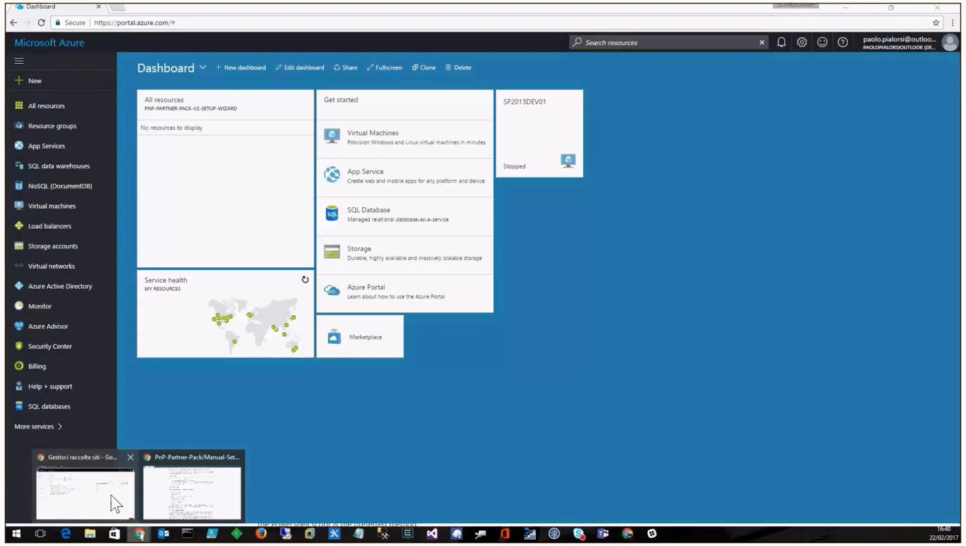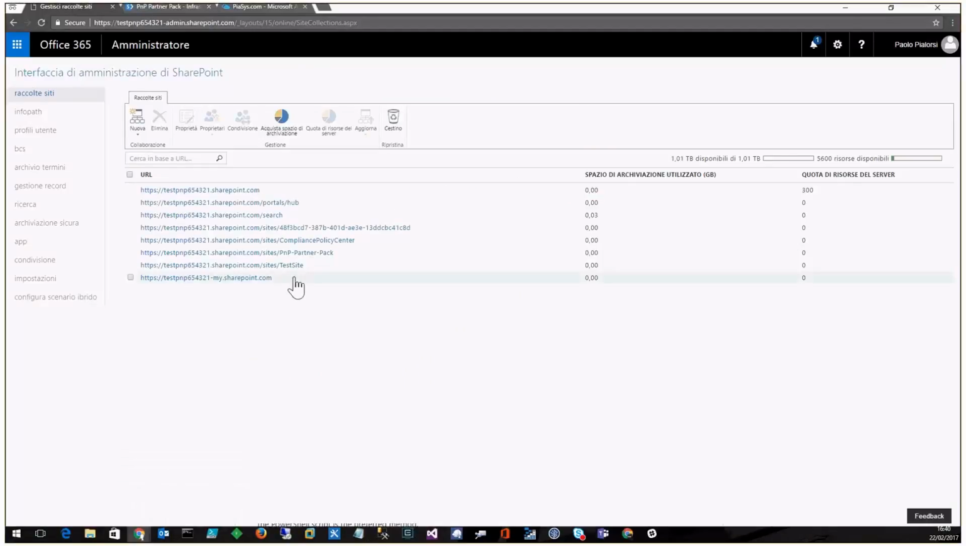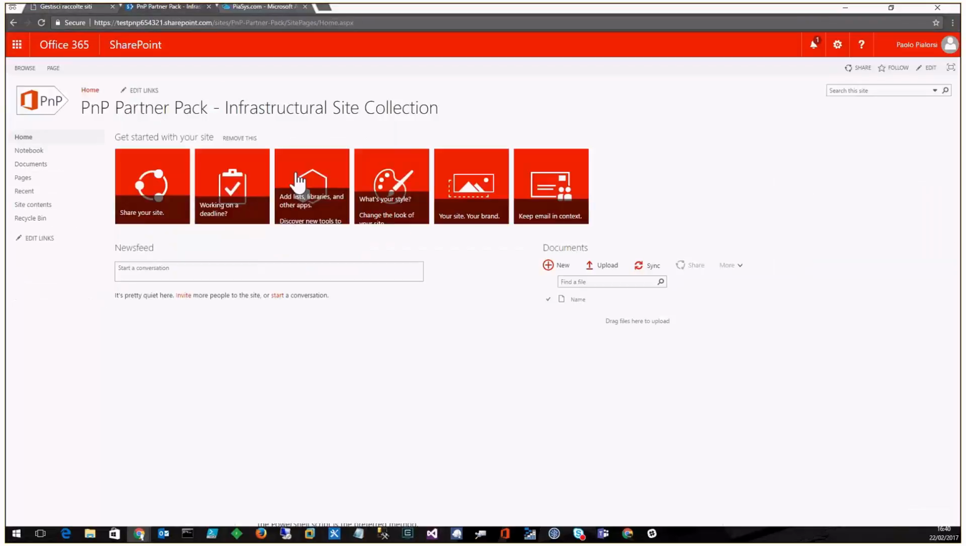And so here in my test tenant that I created, I already have a PnP Partner Pack infrastructure site collection, which is the well-known one for those of you who already installed the Partner Pack. But the tool will create it for you and will apply all the provisioning template onto the target site for you. I will just skip this step in my own demo.